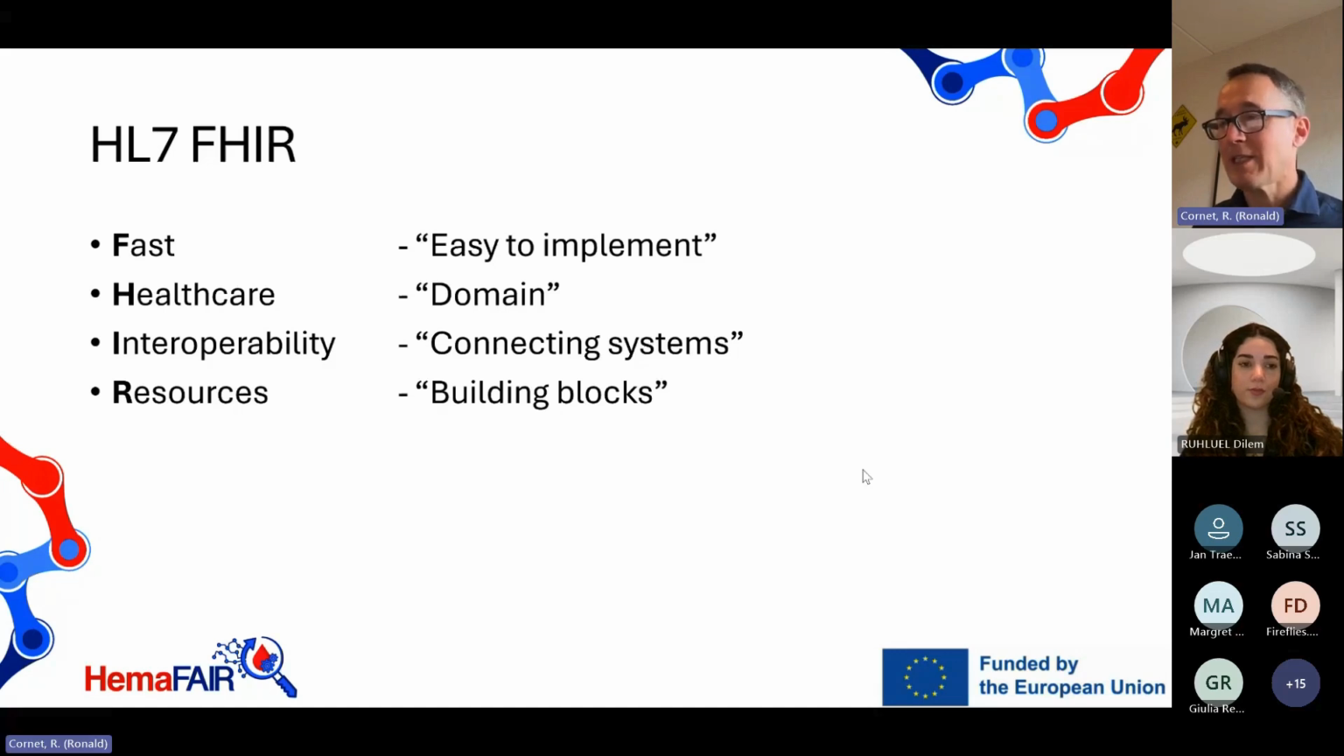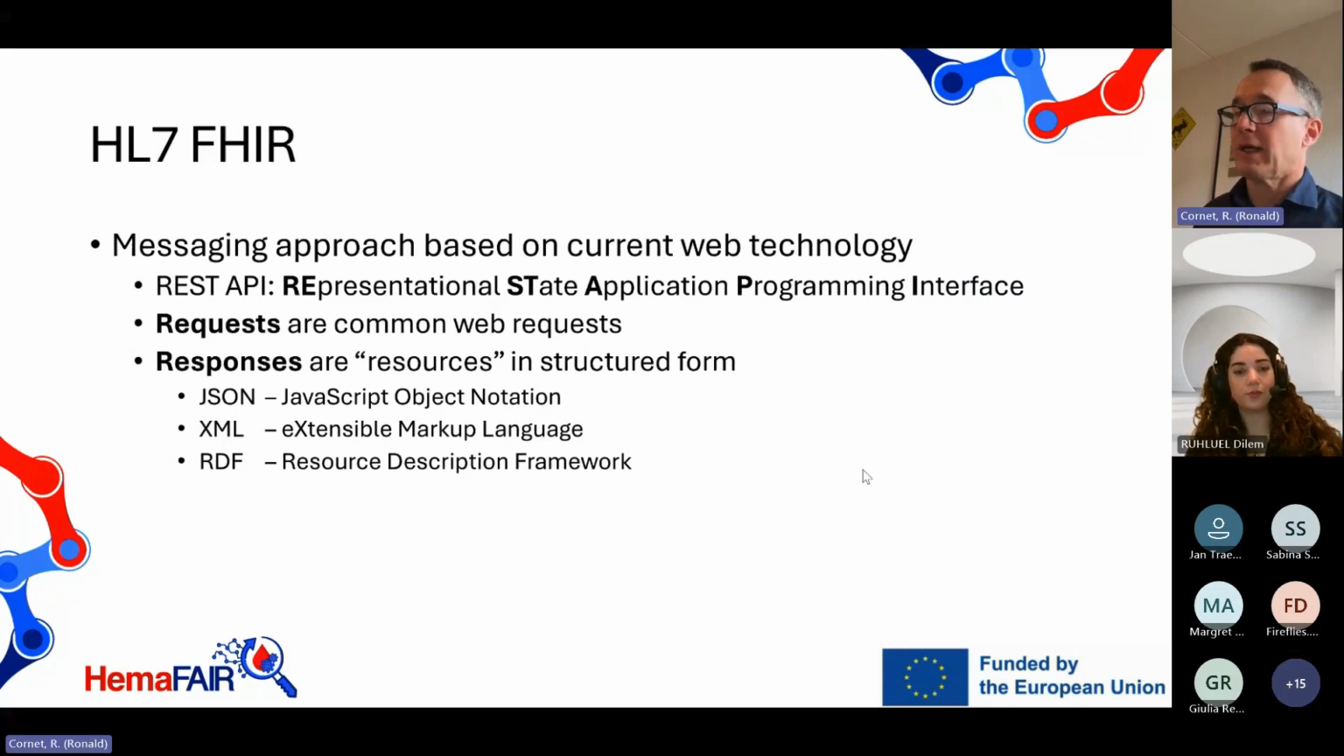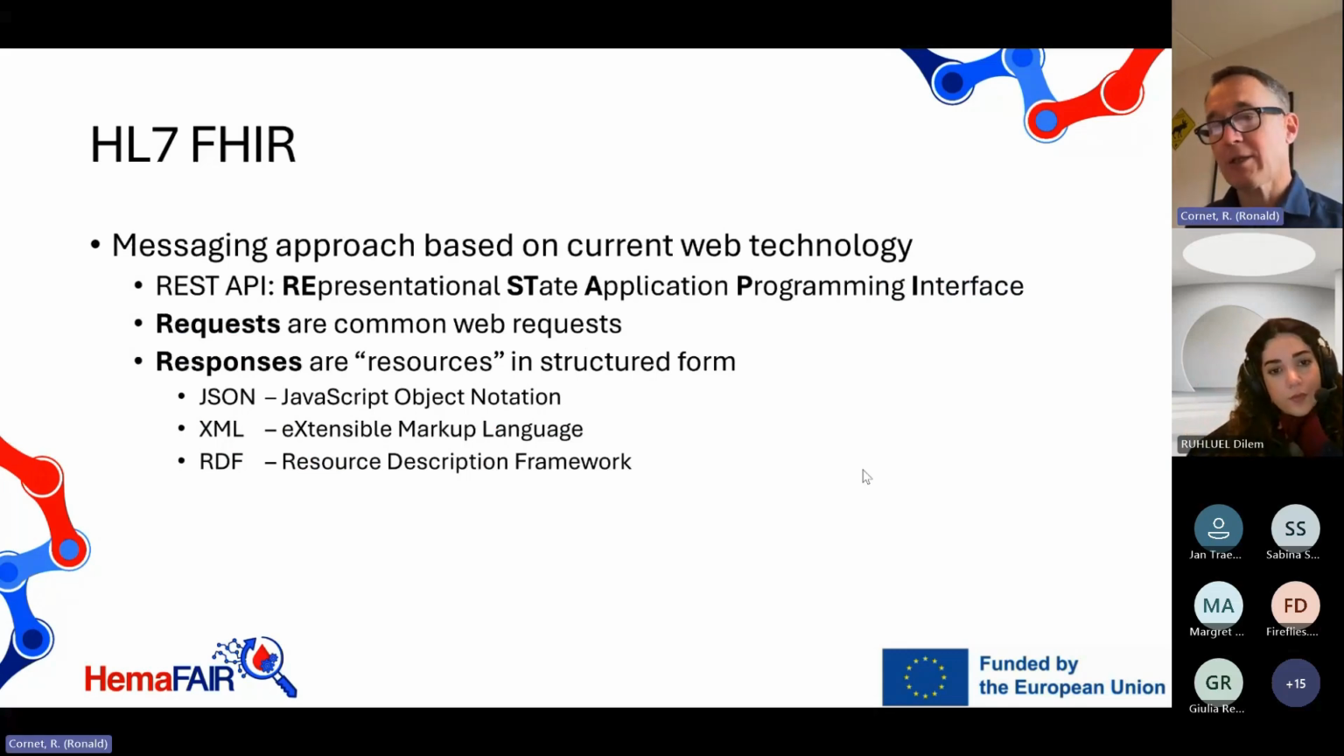So then the question is, what is HL7 FHIR? Well, it is a messaging approach based on current web technology. Like the previous versions, HL7 version 2 was using pipe symbols. Version 3 was using XML and SOAP, if I'm not mistaken. And now the current standard is web technology, the so-called REST APIs. REST stands for representational state, and API stands for application programming interface.